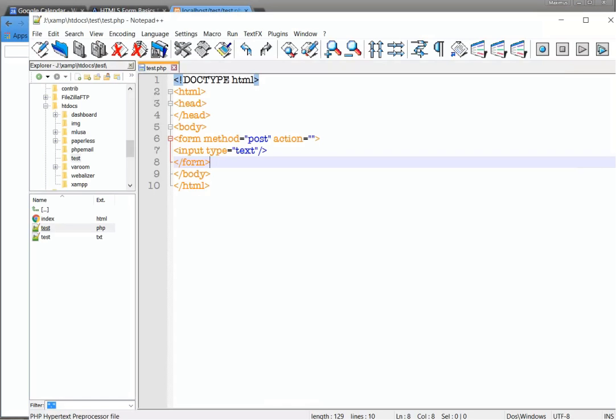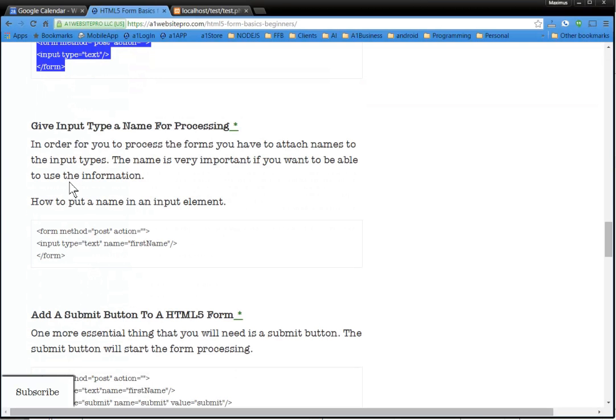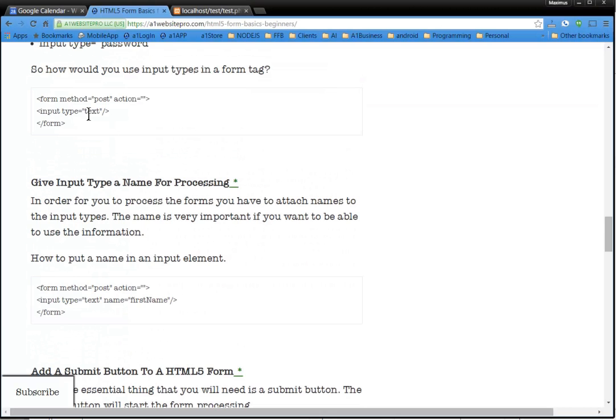A little thing that's not in the written tutorial is that you can actually put a placeholder in there and tell people what you want in there. We'll do that in a minute, but as you scroll down here, you need to give an input type a name for processing. This is the most important part of the process, that you have to give it a name. And you notice this says name equals first name in quotes. All right, so we're going to be taking this variable.